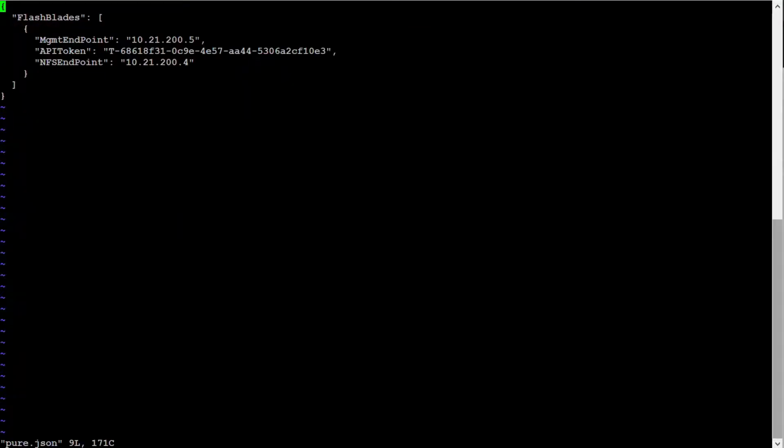And you can see it's very simple. If you've used the FlashArray integration with Portworx before, this might look familiar. Instead of FlashArrays, we're just listing FlashBlades here. We're giving the management endpoint, the API token, and the NFS endpoint.